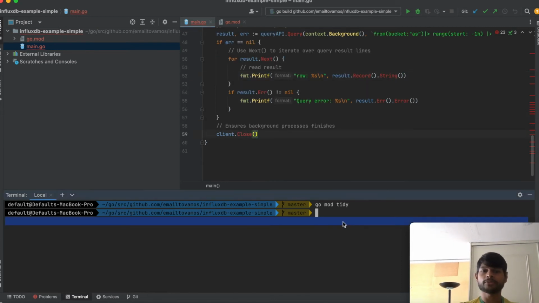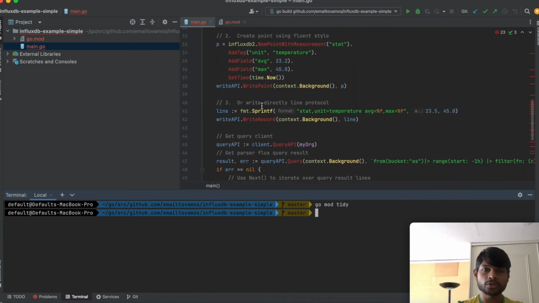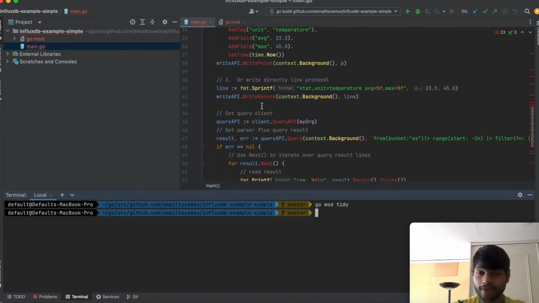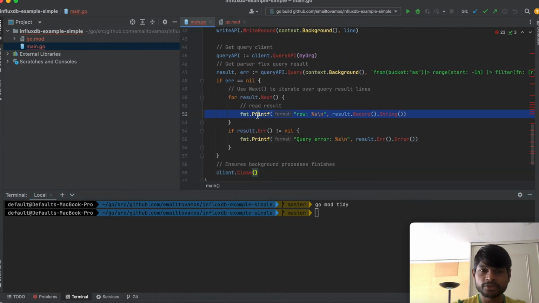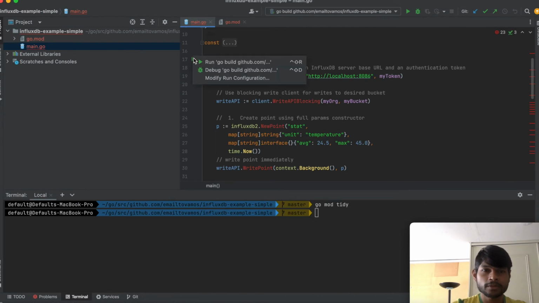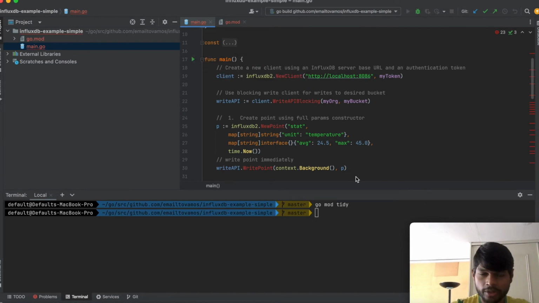Okay, so if I run this code now, and if it works fine, then it should ideally execute these print statements. So I'm running the main program.